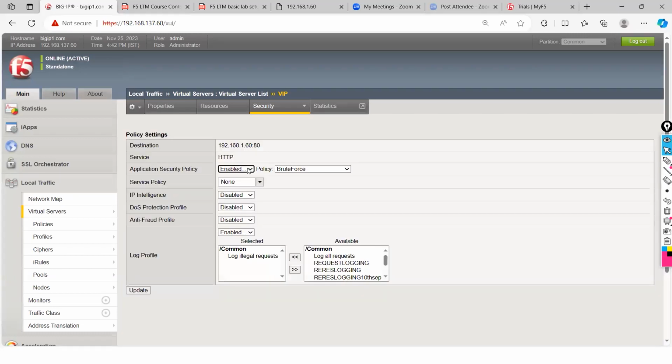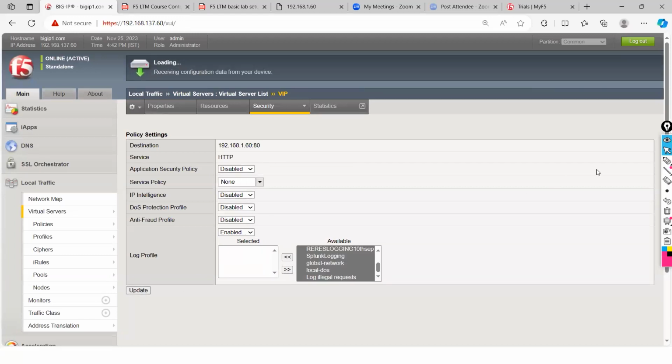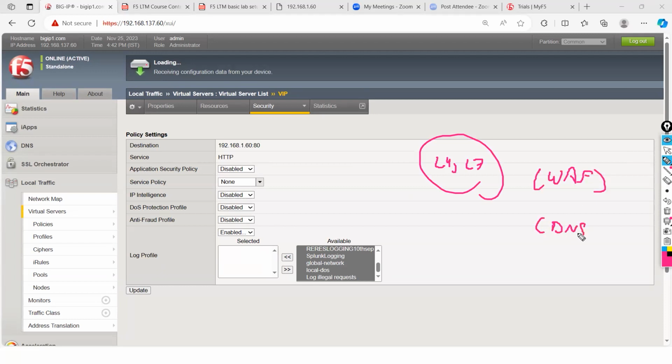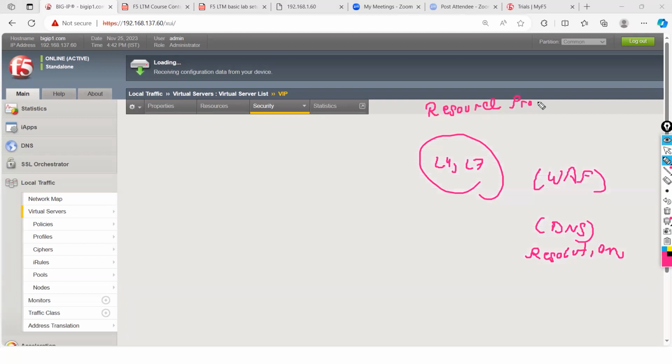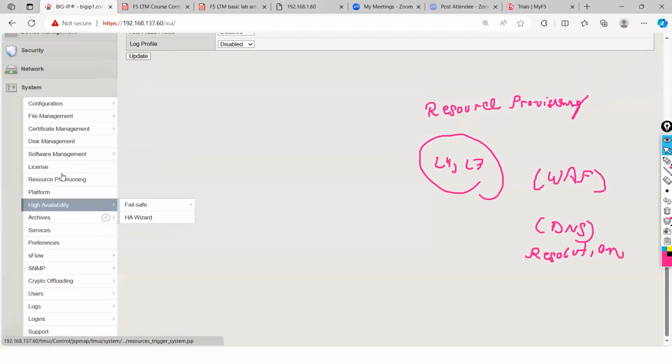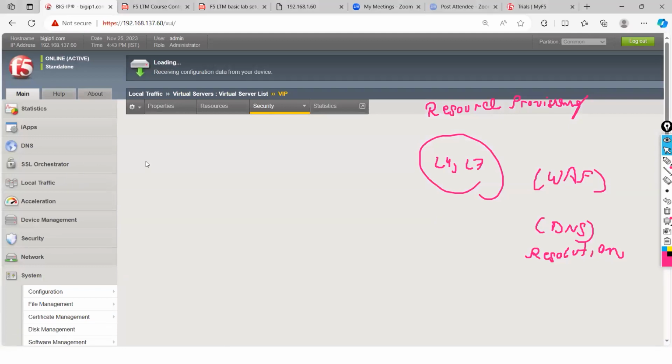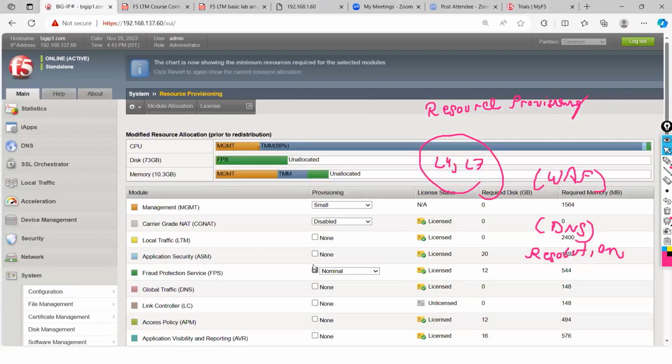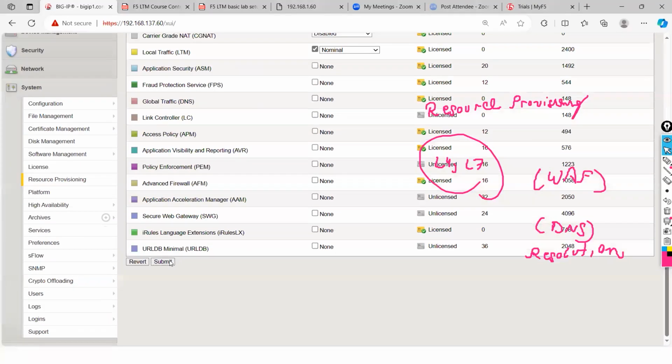So this is how you can ask your customer what service they want. Whether they only want a simple load balancer layer 4, layer 7, or they want a WAF module, security module. Also, they want any DNS intelligent resolution solution. And according to that, you need to configure. There is a concept called resource provisioning, guys. So how you go? You go to System tab, Resource Provisioning. Just select LTM, submit.